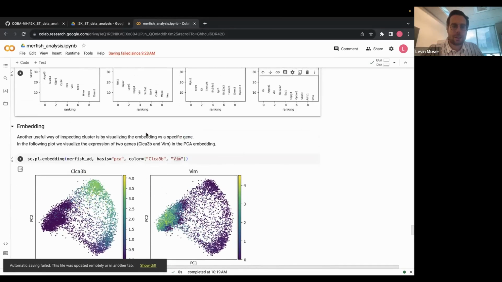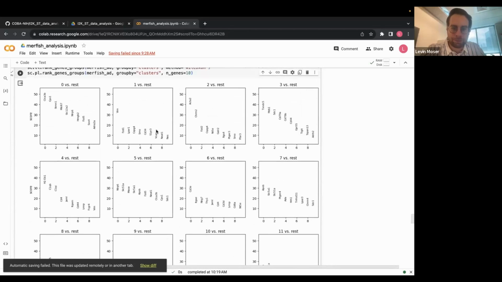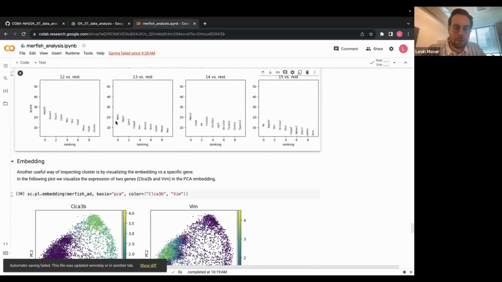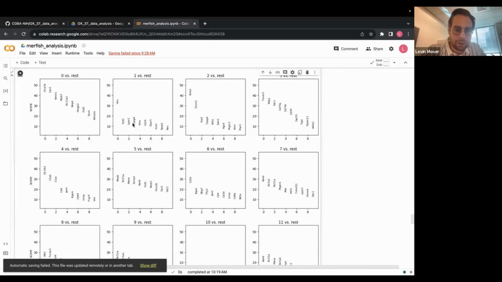So here, just very simple, looking at these plots, we can see in the one versus the rest, there's one gene sticking out. And we can see in the 0 versus the rest, one sticking out as well.